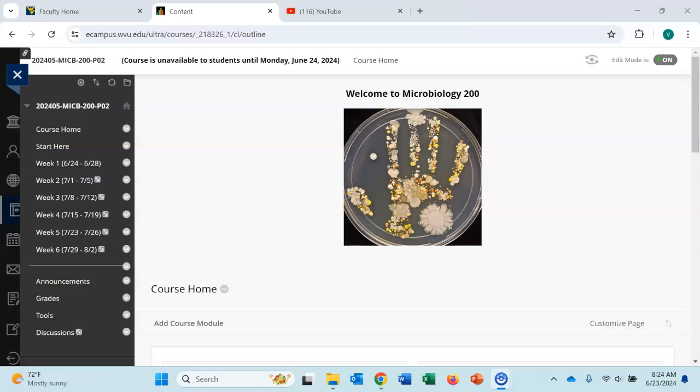I just wanted to give a quick layout to help everybody get off to hopefully a good start. So your view will look very similar to this. Mine looks just a little bit different, but for the most part, here's our course home. It has a cool little picture there of some various microbes growing on an agar plate.